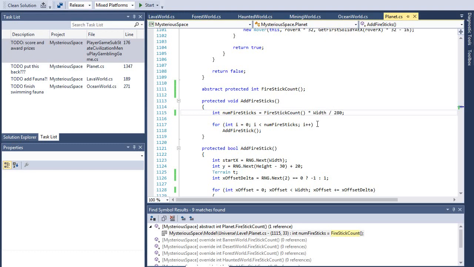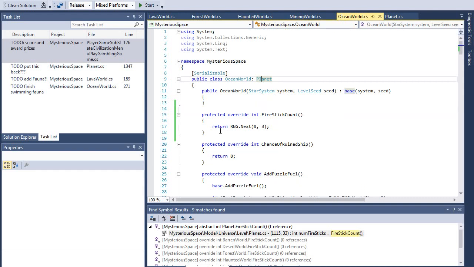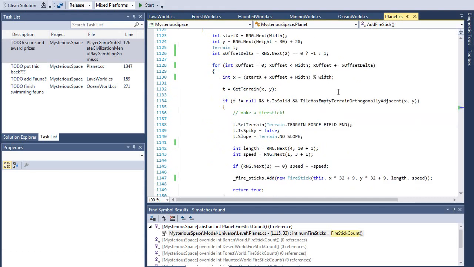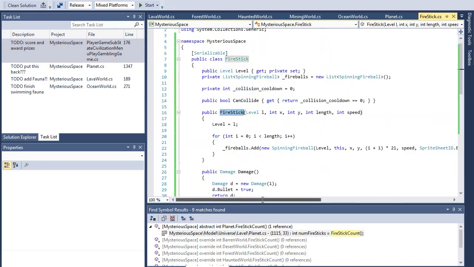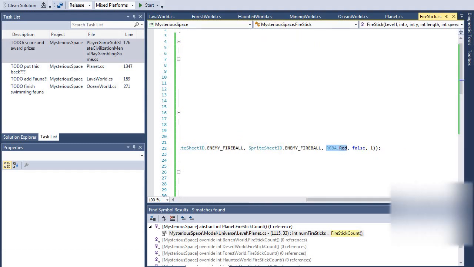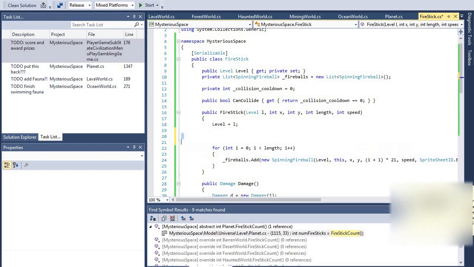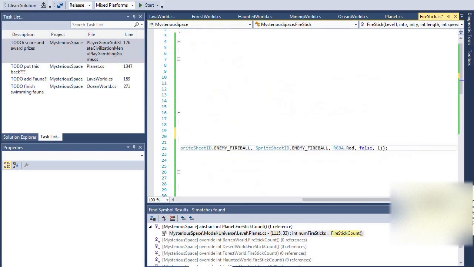And then make the fire sticks. Okay. Dude, I think we got a thing. Do we want to try this out? I don't remember. So ocean worlds maybe have fire sticks. Oh, the other thing, haunted worlds want different colored fire sticks. So when we make the fire stick, add fire stick. Yeah, and we also want the fire sticks to be different shades of red, right? So here's the color of the ball. Let's do this. We want, let's say, fireball, spinning fireball dot new color.